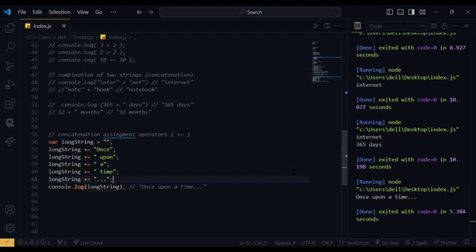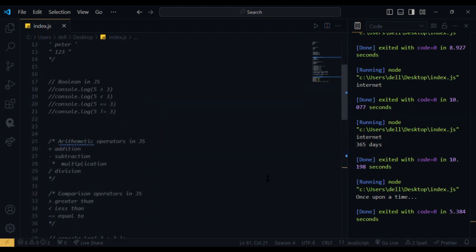So that is basically that for operators, right? So that is it for operators.